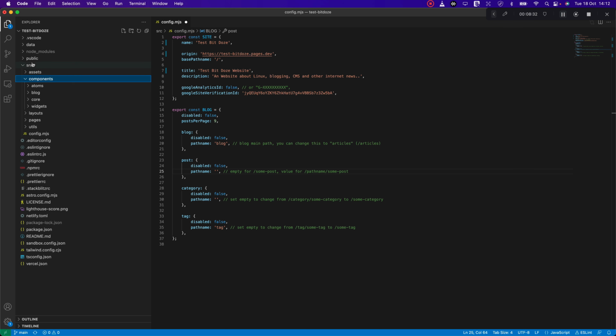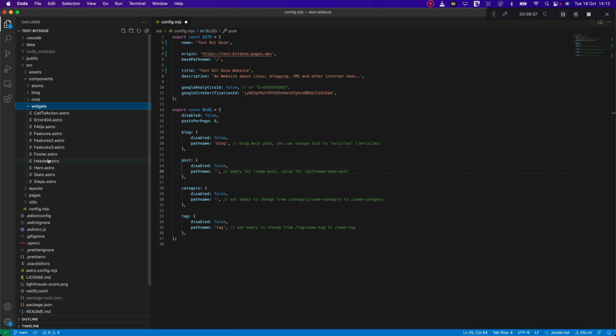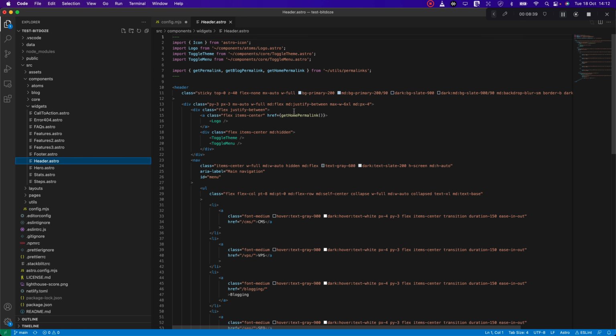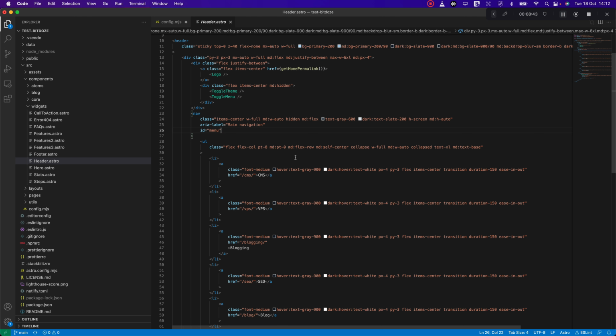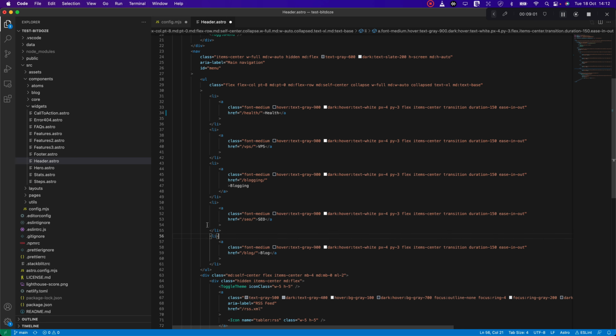You have the components under src, you have the components widgets, and in here you have the header. And in here you have the navigation. This is the actual navigation start, and in here you have my categories. For instance, if you want to modify one, you put in here something like health, you can have a link to health. This is the URL and this is the name.